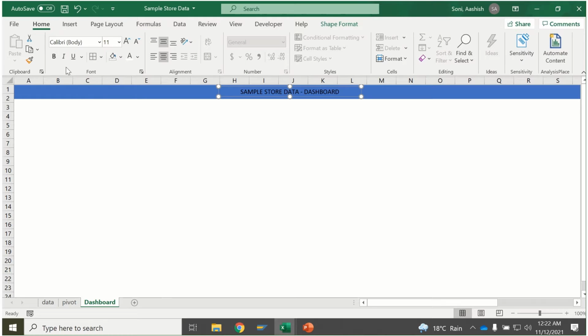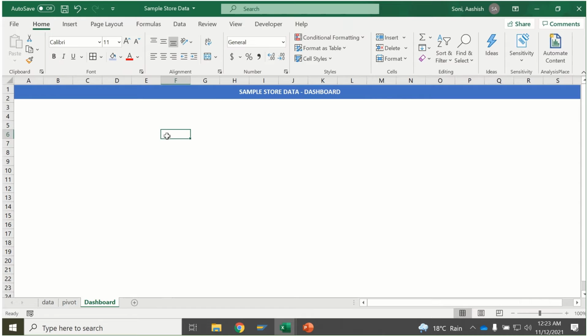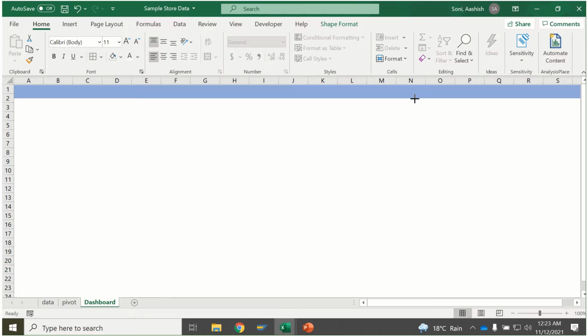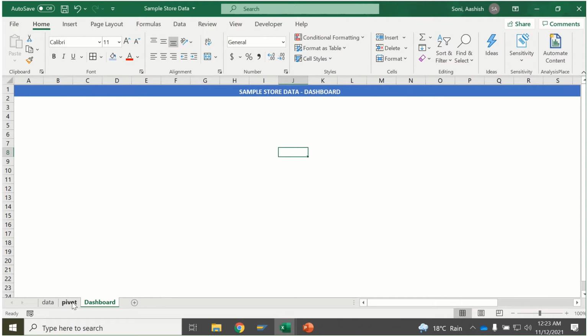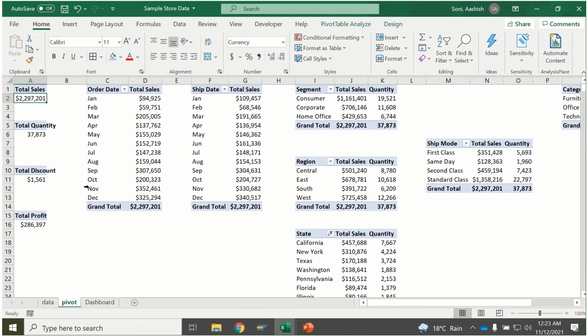And now if you want to give a bold, you can give a bold, and if you want to change the color, you can change the color. Okay, so we have created, and you can write anything. I'm just giving a name, like it's a sample store data dashboard. Okay, yeah. And now we'll start creating pivot, and we'll start creating our graphs.